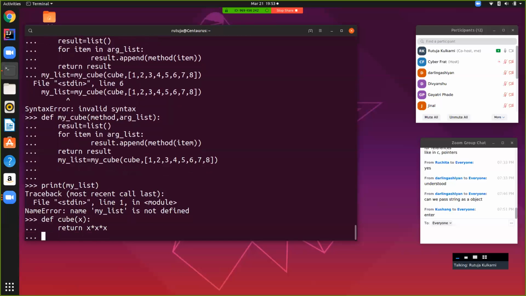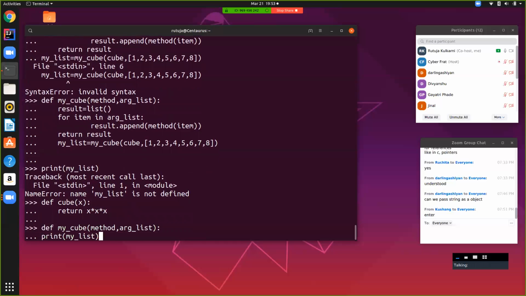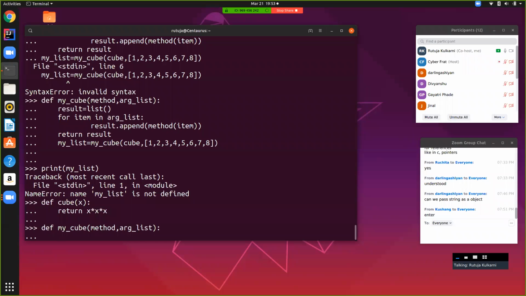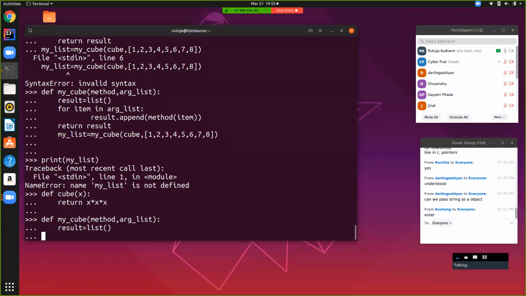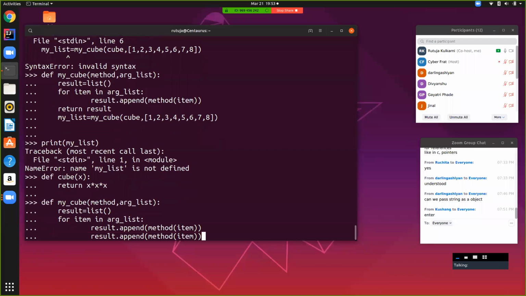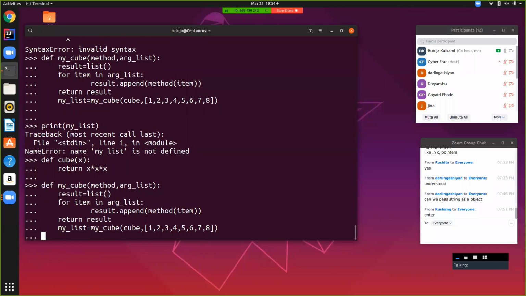So now we will be running the whole code again for the last time. I hope you are able to understand. We are starting our code from this line. Result list, for item in args, result append, return result. My list, my cube, and print my list.